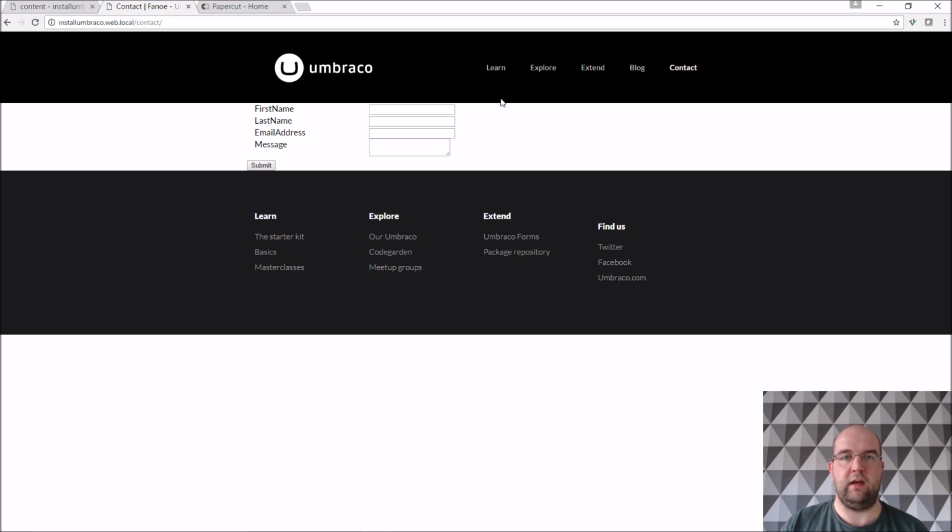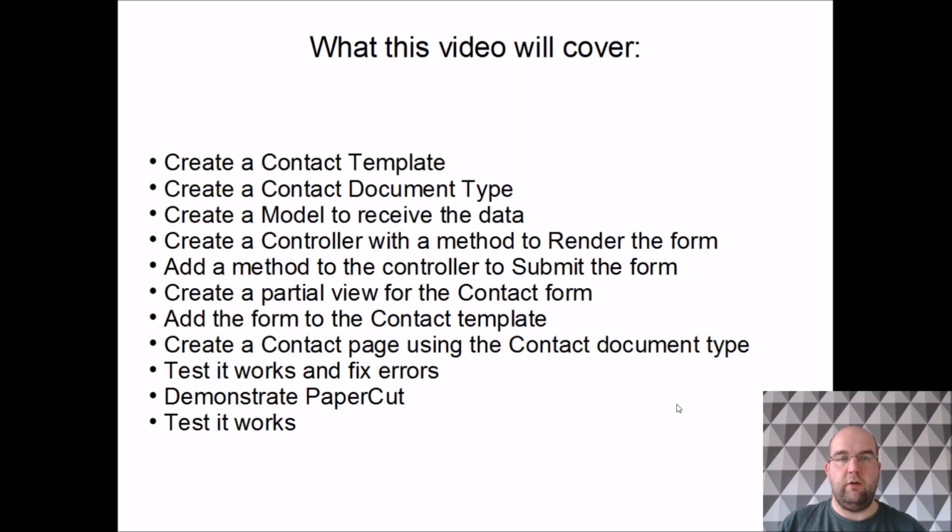So if you haven't done so, or you don't have a site already that you're working on, then you might want to go back and watch that video to do it. You're going to end up with a form on the contact page, which you can send an email from and hit submit, and it'll be a working contact form. This is what we're going to cover in this video.